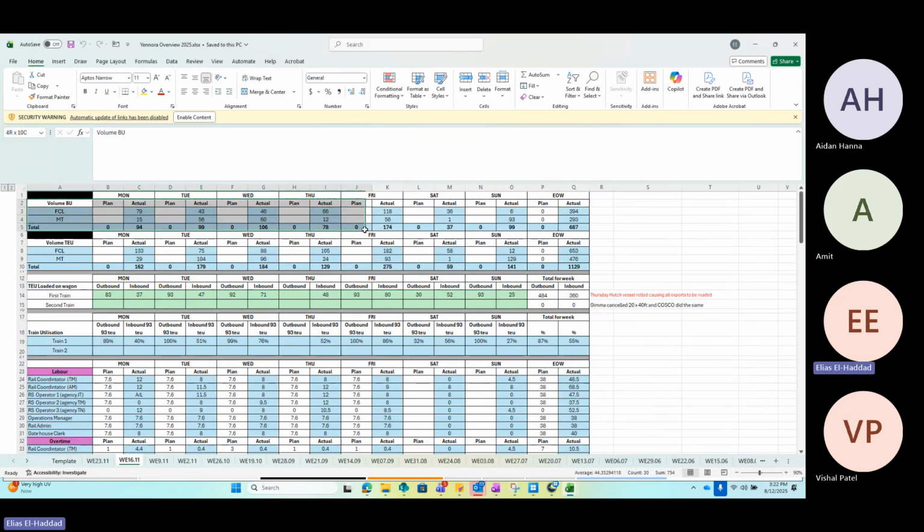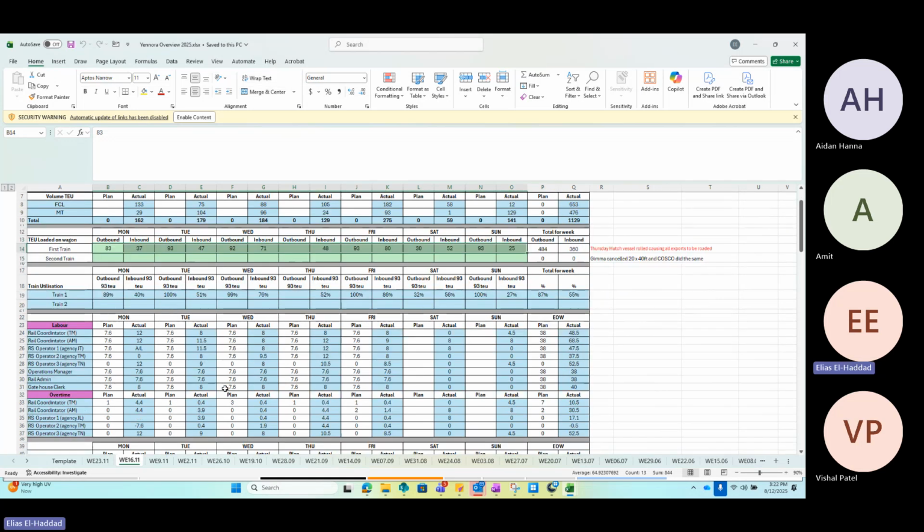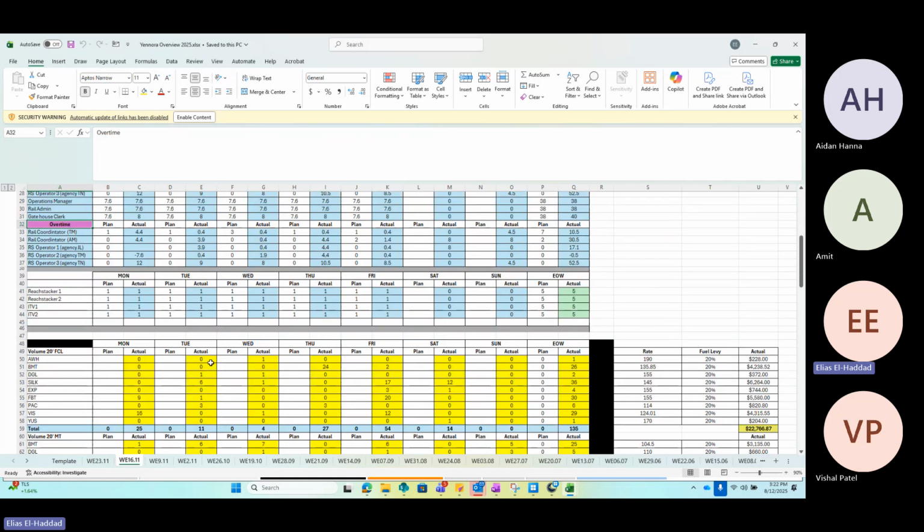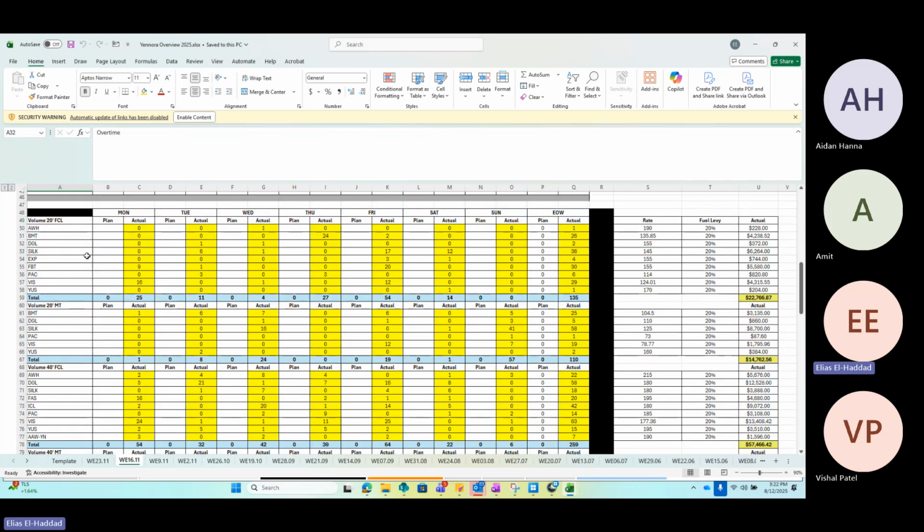So volumes per billable unit and TEU. This is the trains and how many TEUs they have on each train. It calculates utilization. Then we've got the labor, the rail coordinators, rail admin, and the gate clerk. And then the volumes per customer.